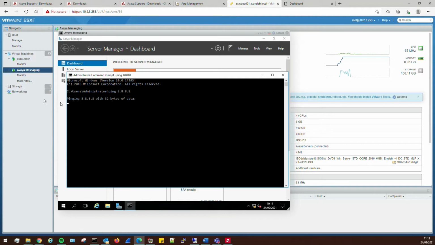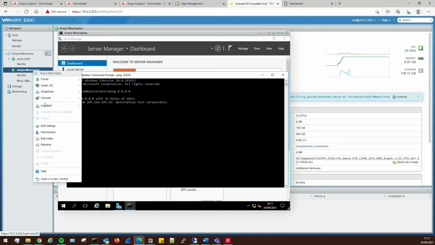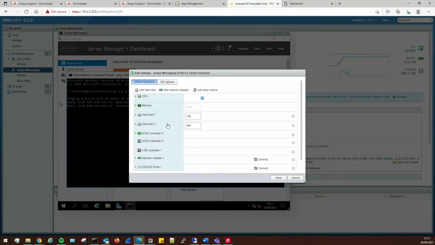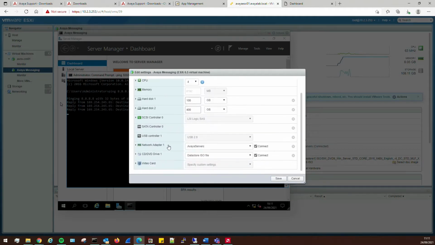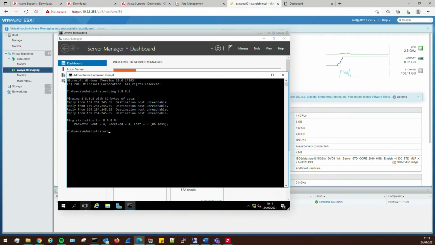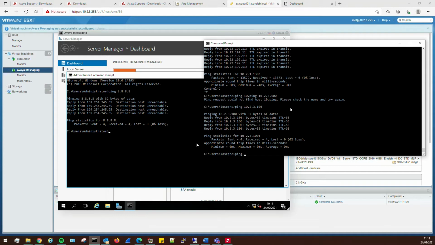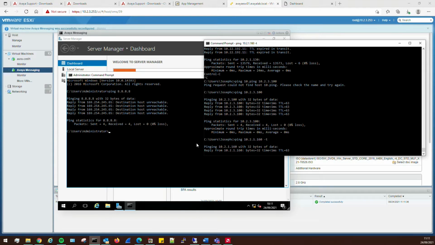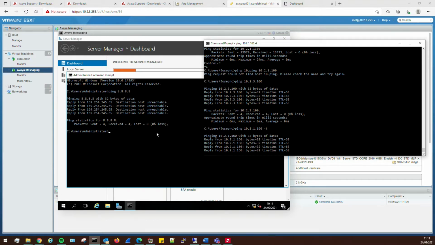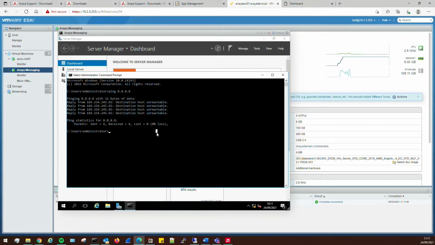So why can't we get out to the internet? Let me just check my network adapter. The servers, yeah, that's all fine. Just double check my IP address. I'm sure it was 10.2.1.160 even. Okay, so that can ping. Why are we not getting any network on this thing?